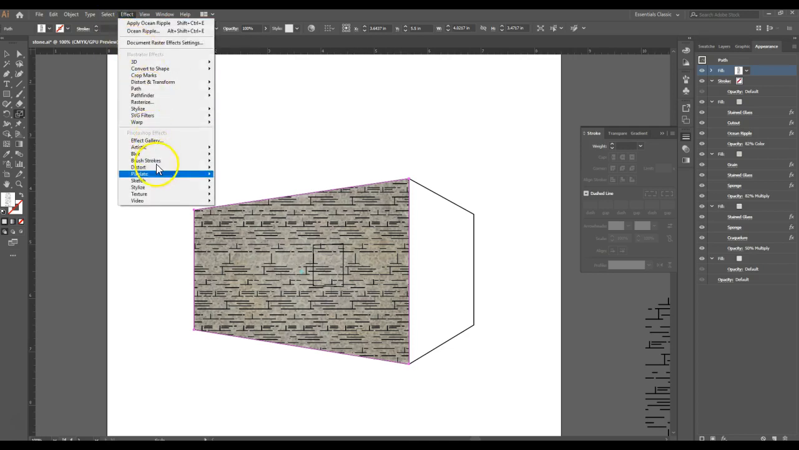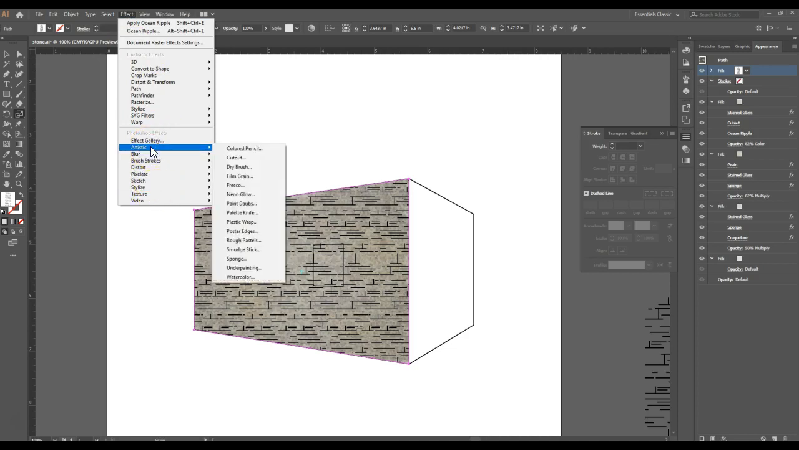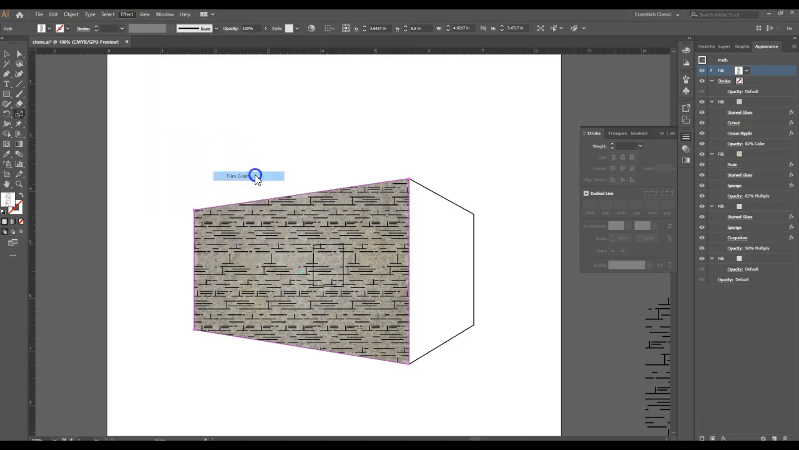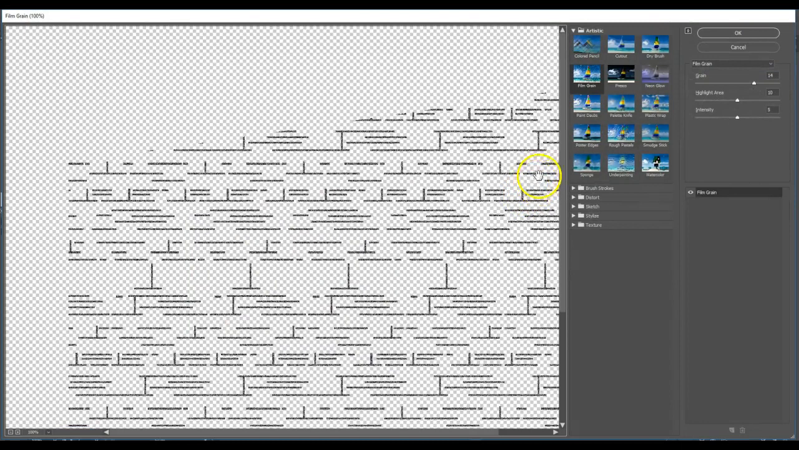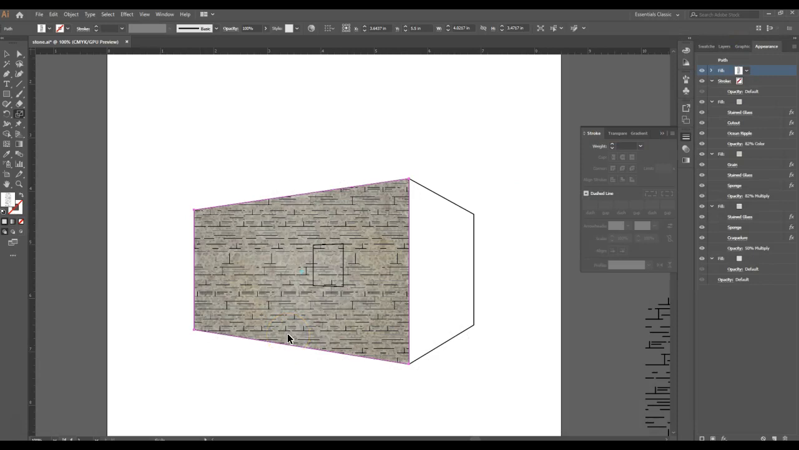So I'm going to go do this. I like to add this effect anyway. I'm going to go to artistic. I'm going to go to film grain. And I'm going to set it to 1, 4, 10. Looks pretty good. Yeah, 1, 4, 10.5. I think that'll be good, and I'll say OK.